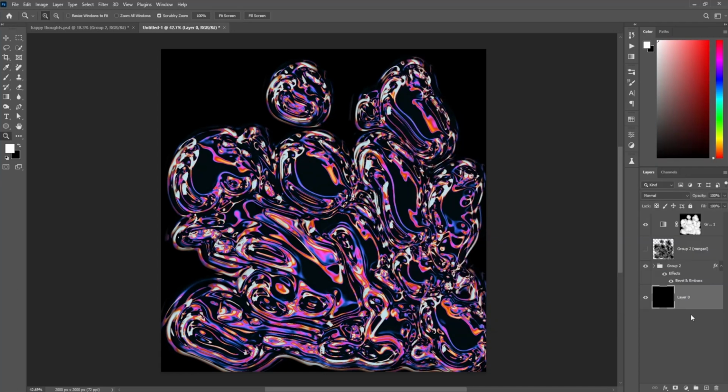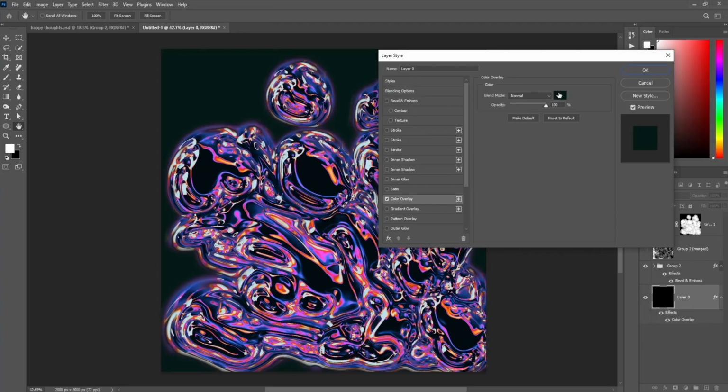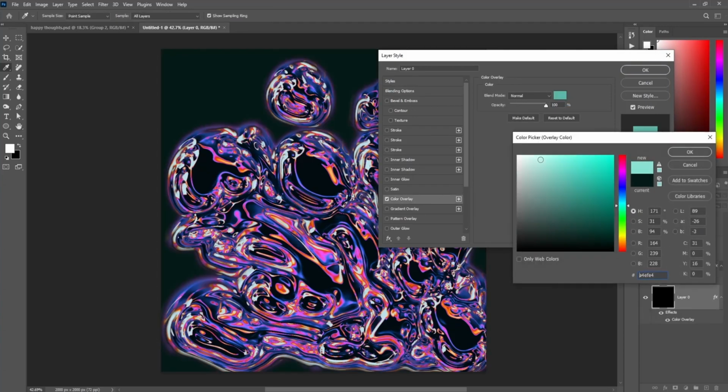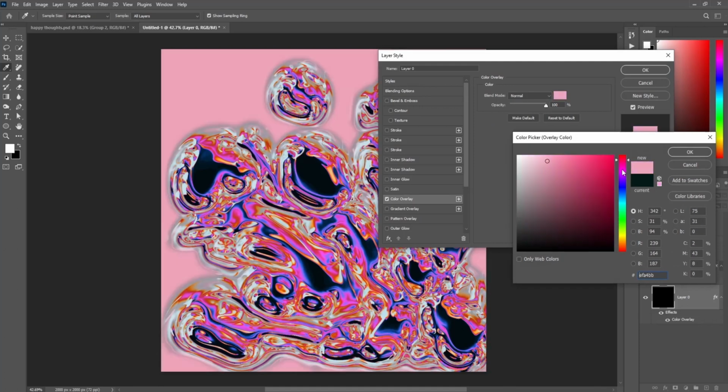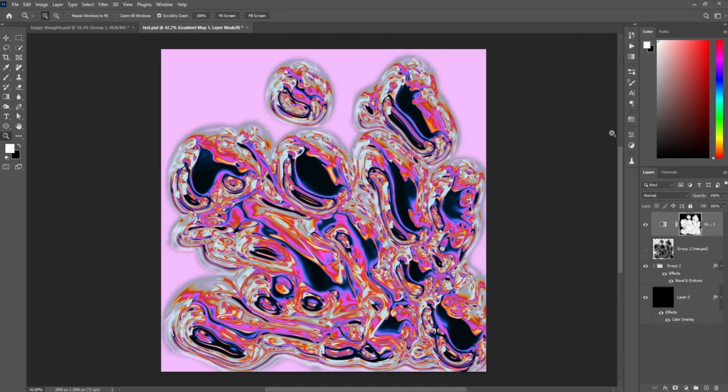So now that we've added a layer mask on the gradient map, we can choose any color we want for the background. If we double click that and go to layer styles and choose color overlay, you can choose any color you want. Maybe this looks kind of cool, that faded pink, that looks awesome. Maybe this faded blue. So yeah, I think that looks cool. So essentially that is the effect.